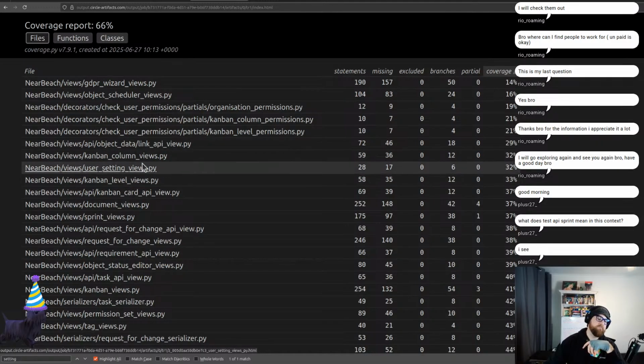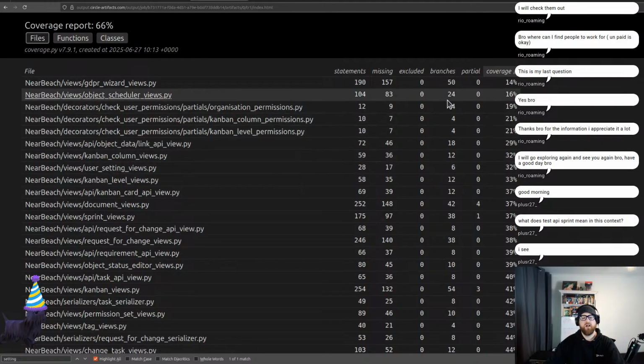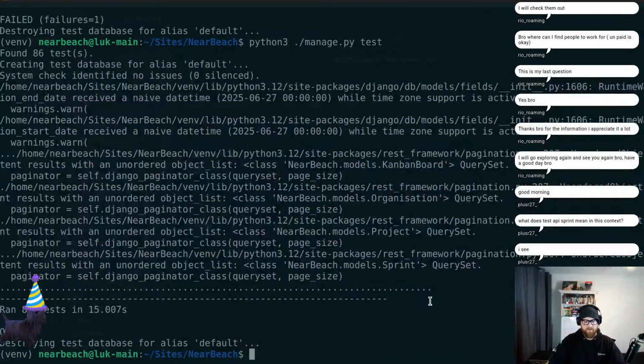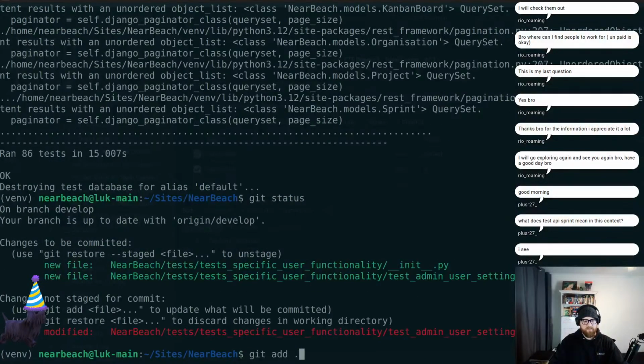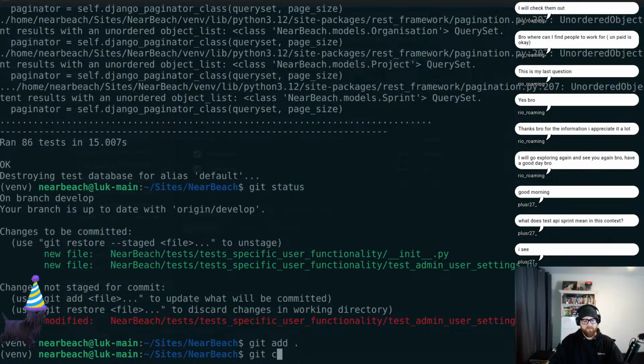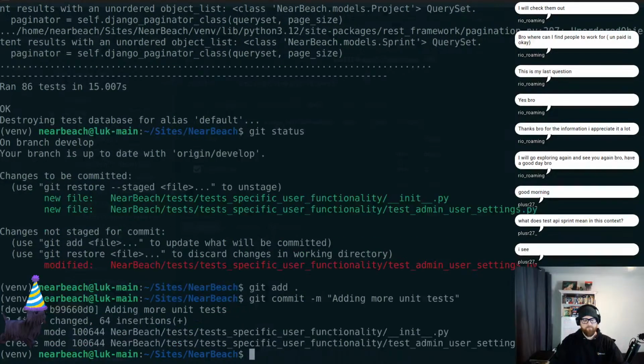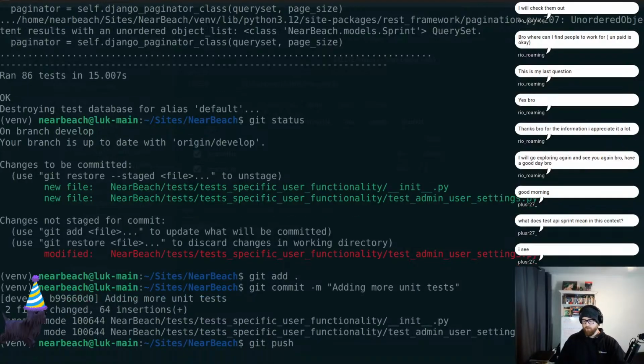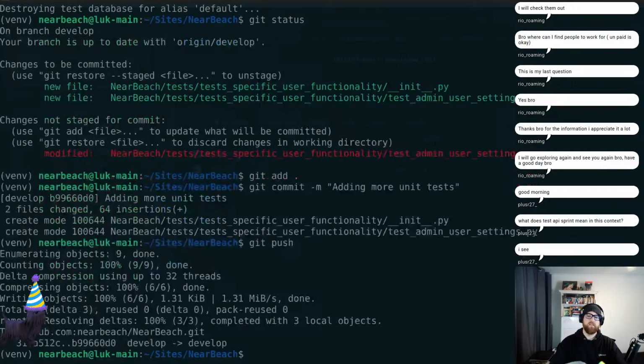Alright, I've got to do the Kanban level and columns next. But yeah, I'm sorry, I'm going to probably call it there tonight. I am absolutely tired. Let's go git status, git add, git commit. Adding more unit tests. Push. We'll also start adding more unit tests in for the VueJS stuff too. So yeah, the testing will be a big part of our push towards 0.32.